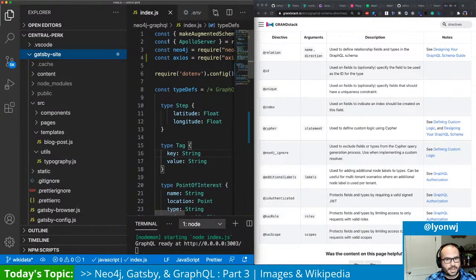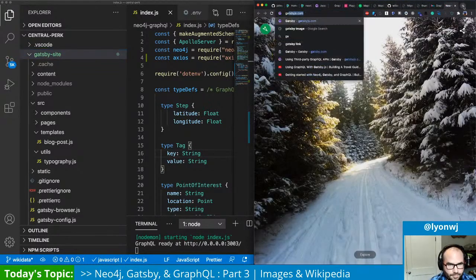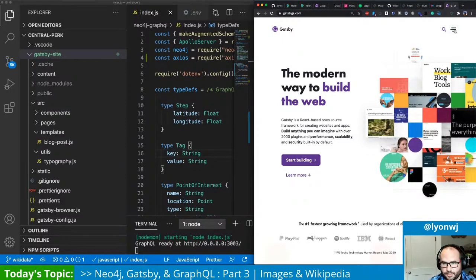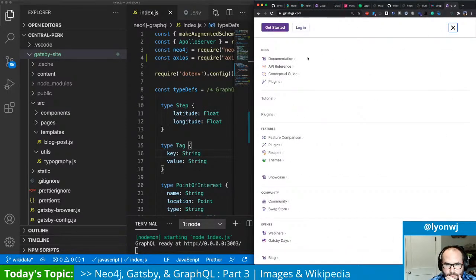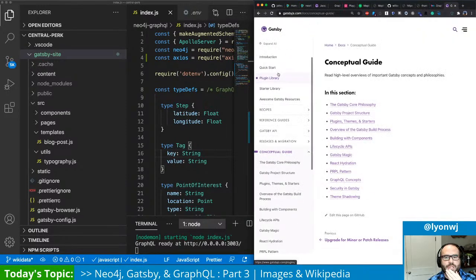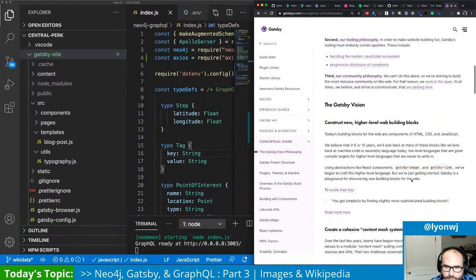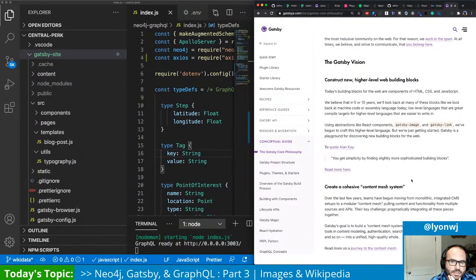And Gatsby also has a bunch of plugins. Gatsby, I think they have an interesting sort of visionary statement. Where was I seeing this? Yeah, their conceptual guide, I think, lays this out. And if you look at the Gatsby core philosophy, that talks about kind of building the building blocks and content mesh for creating web pages.